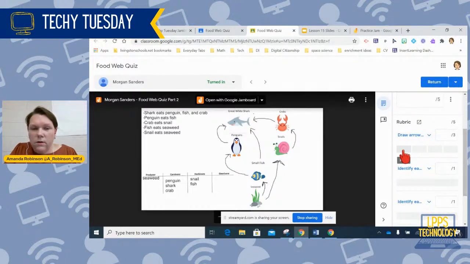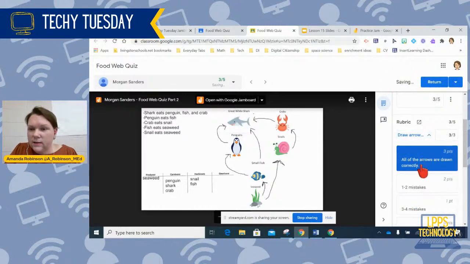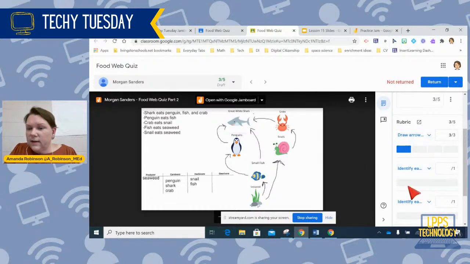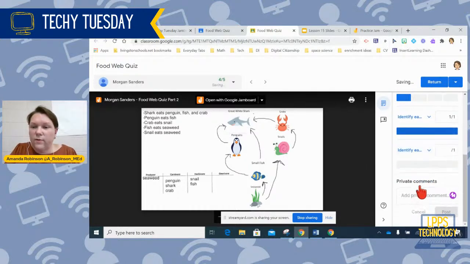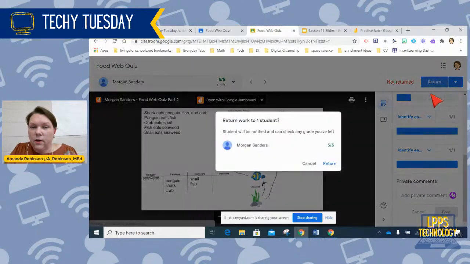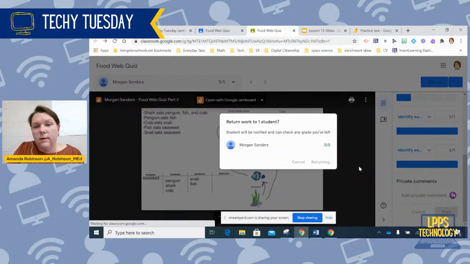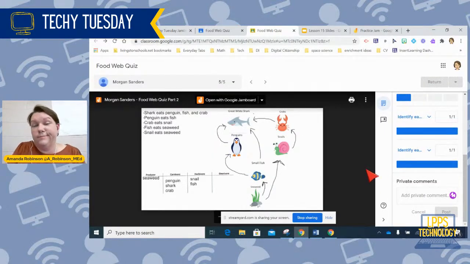Did she draw an arrow for everything? Yep, she got all of that. And if I'm unsure what I did, I can pull this down and see 1 to 2 mistakes, 3 to 4 mistakes, just like you would normally with a rubric. Did she identify each of these? Yep, she got that point for that. Yep, she got that point for that. And then I might put here, great job. Okay. And then return it to her. And now she knows her score for it. She got a grade for it. And I can put it in my grade book.